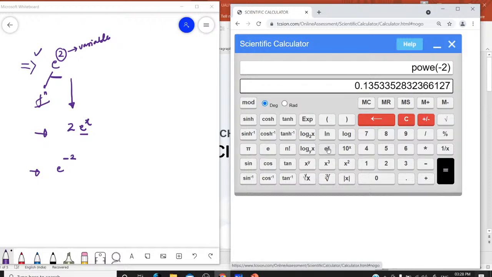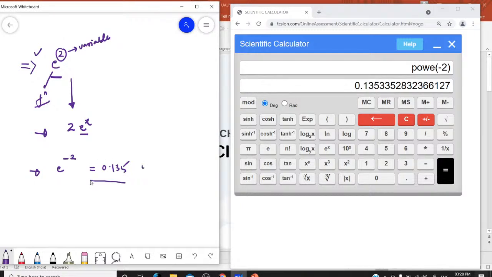Okay, once I press e to the power x, you can see this thing, e to the power minus 2, so the value would be 0.135. Then you can press equals to, and the value would be 0.135. Is it clear to all of you how we can use these two things? First we have to add the variable, then we have to take the exponential value. So this is how we do calculations in the calculator.